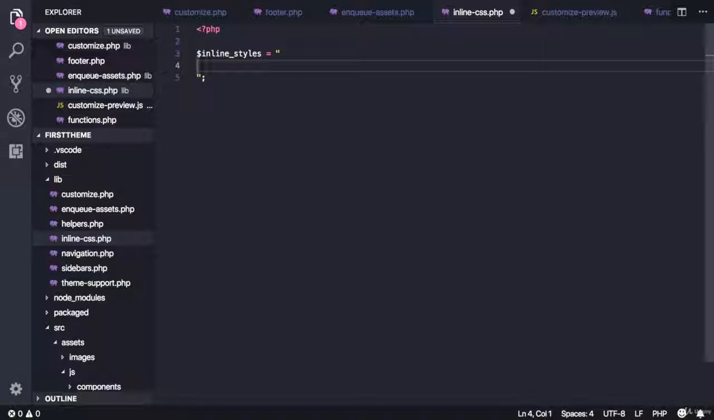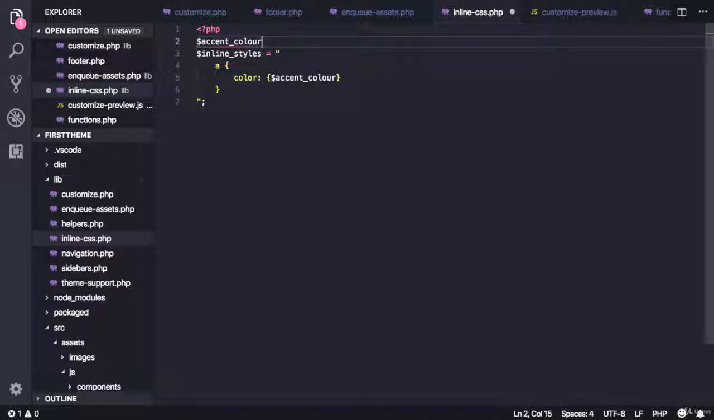And let's add some CSS. So we need to change all the A tags to our accent color from the options page. And in case you don't know, if you use double quotes here in a string, you can use PHP variables like that instead of concatenating using the dot and stuff like that. So let's define an accent color variable that we will get from the options.